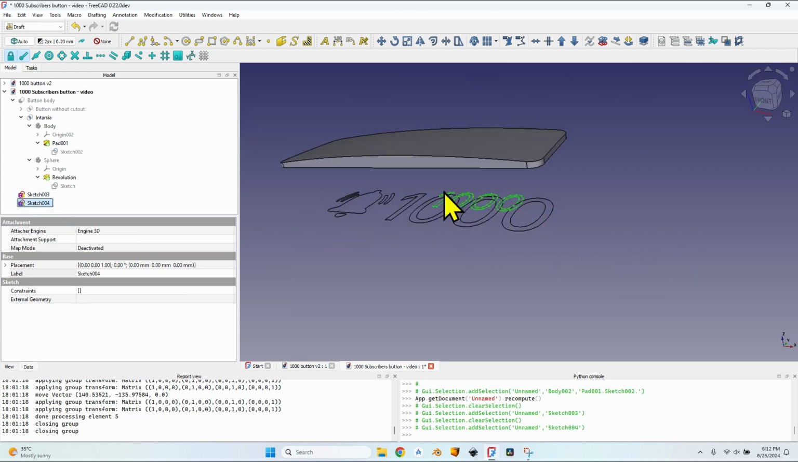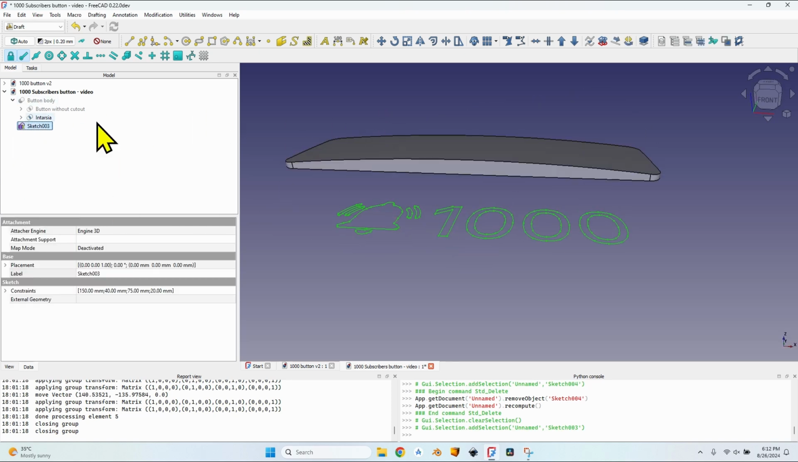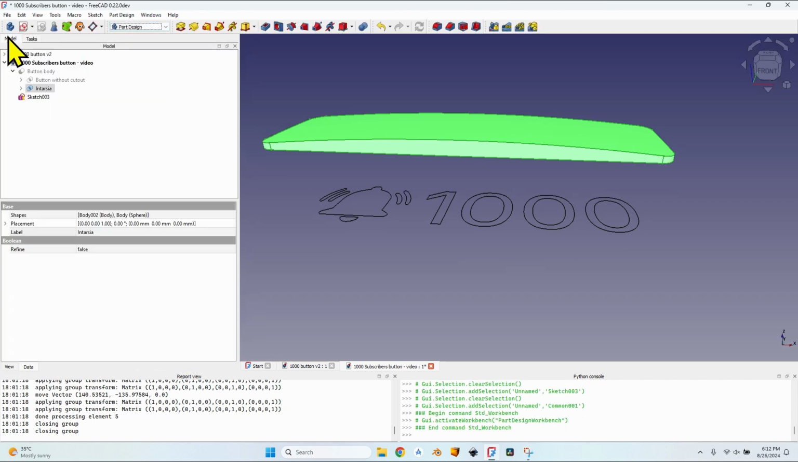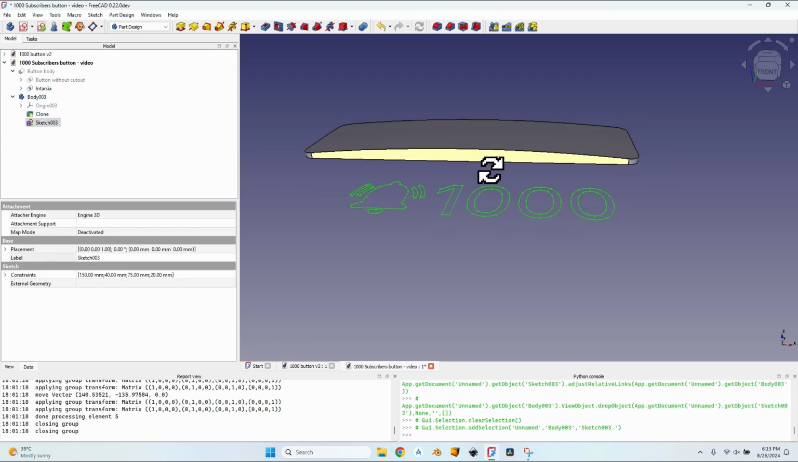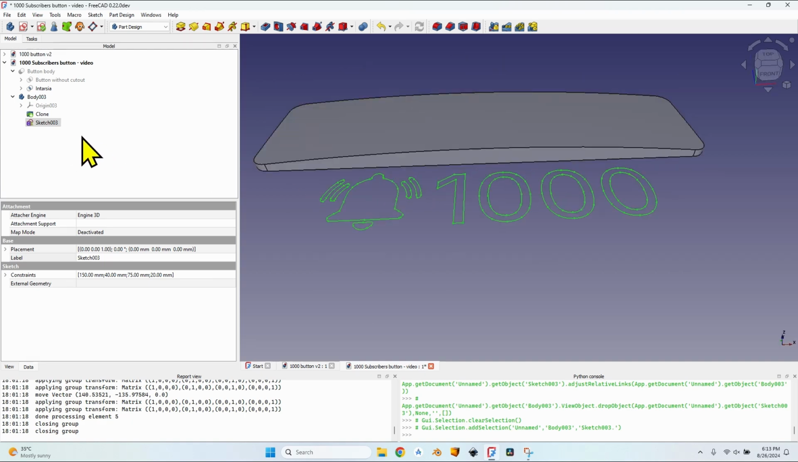I have already copied the shape, so now I will take this sketch, and as you can see, this is not a part design body. In order to turn this into a part design body and be able to make a pocket, I will select it and use the clone tool, then move the sketch into this body, and I can now correctly place it above this and make a cutout using the shape in the sketch.